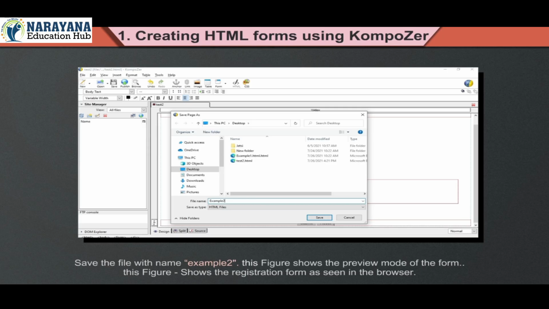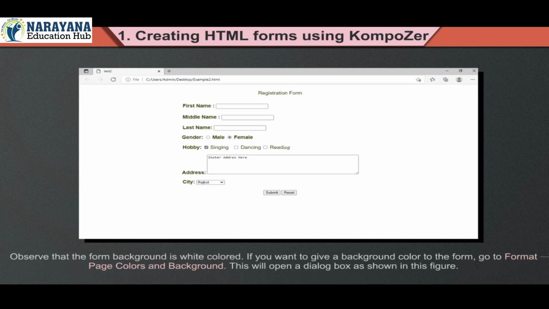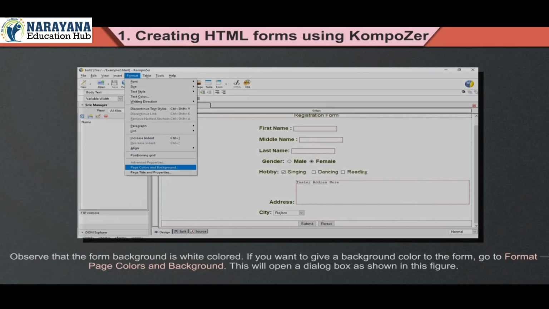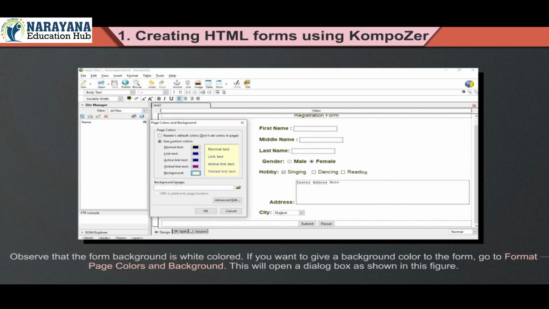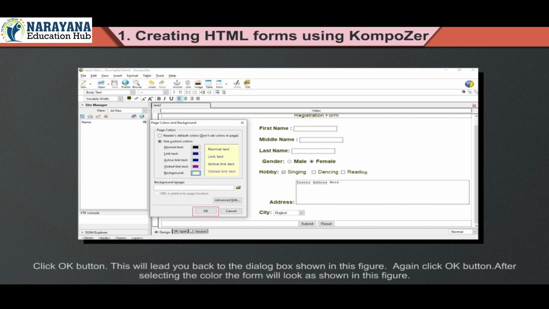This figure shows the preview mode of the form. This figure shows the registration form as seen in the browser. Observe that the form background is white colored. If you want to give a background color to the form, go to Format, Page Colors and Background. This will open a dialog box as shown in this figure. Select Use Custom Colors option. Click the background option and select the color of your choice from the background color dialog box as seen in figure. Click OK button.